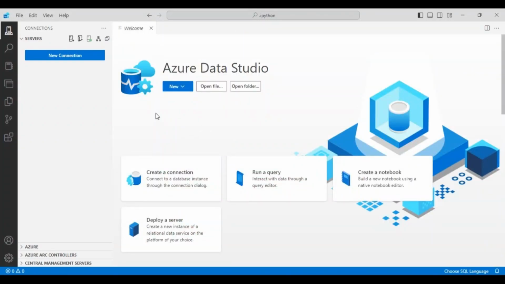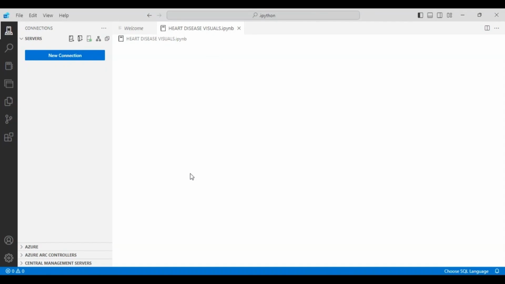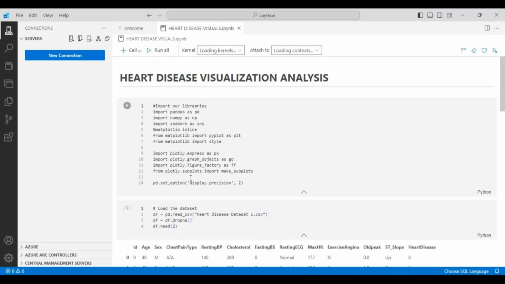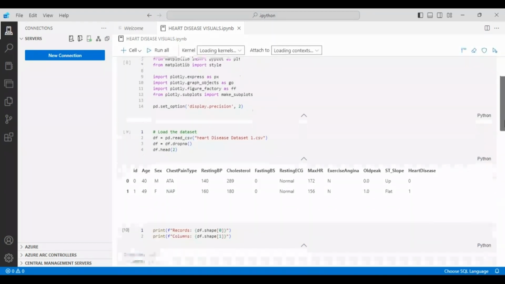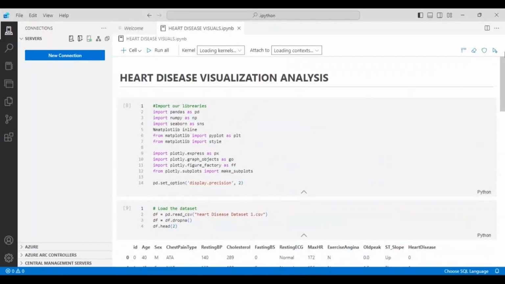As we close it now, we want to bring in our file. We want to do some work. You can open up a file or open up a folder. You see, open up a file, it will take you to where the file is. You can see heart disease visual. When you click on it and open it, see the file has opened. So you can continue whatever you have been doing on this file because it's already saved for you to continue your work. That is one.